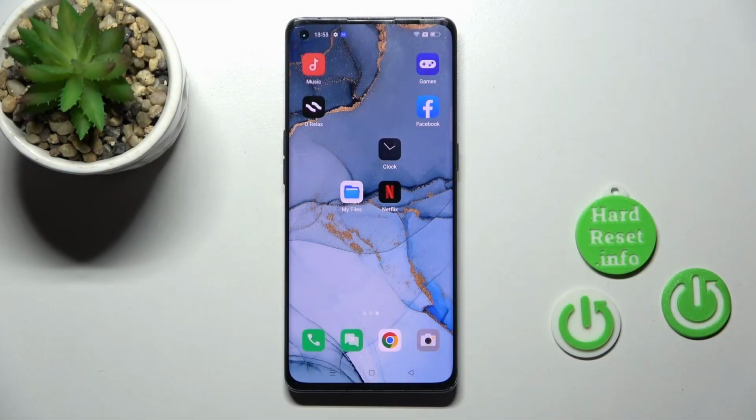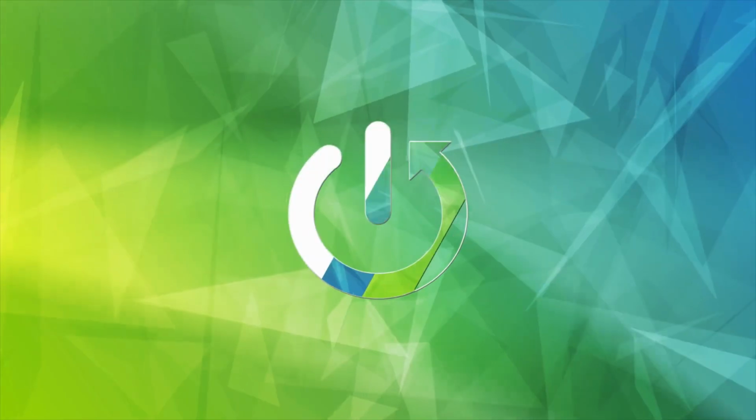Hi, today in front of me OPPO Find X2 Neo, and I'll show you how to log out from Gmail account on this device.